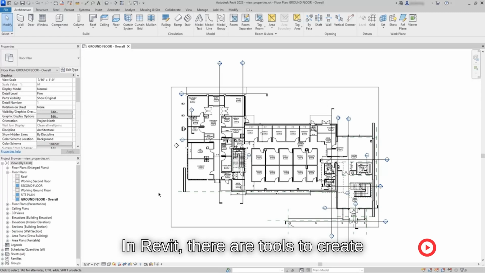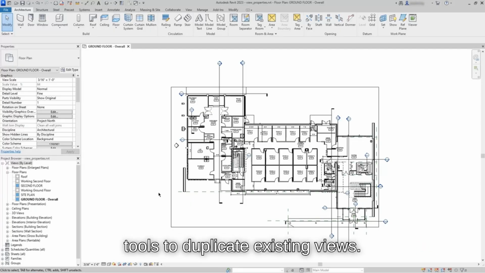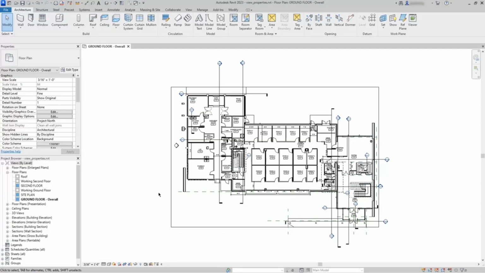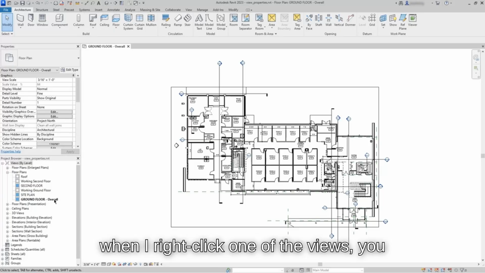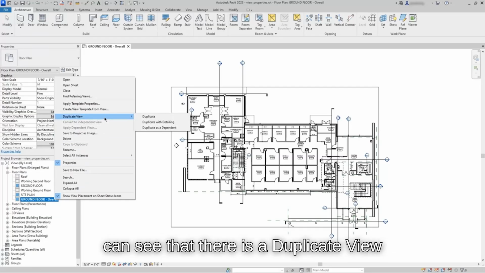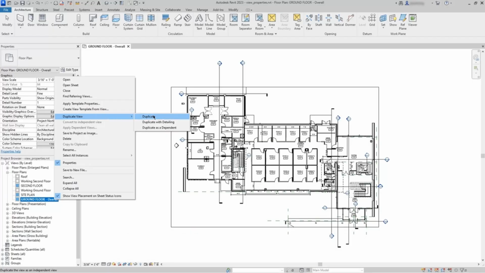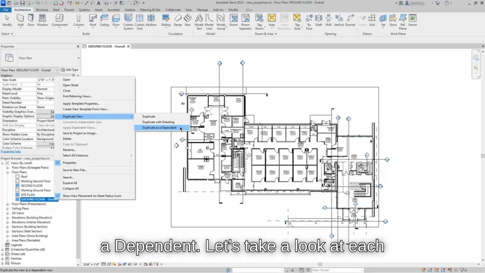In Revit, there are tools to create new views, but there are also tools to duplicate existing views. For example, in the project browser, when I right-click one of the views, you can see that there is a duplicate view option, and there are three tools here: duplicate, duplicate with detailing, and duplicate as a dependent. Let's take a look at each option.